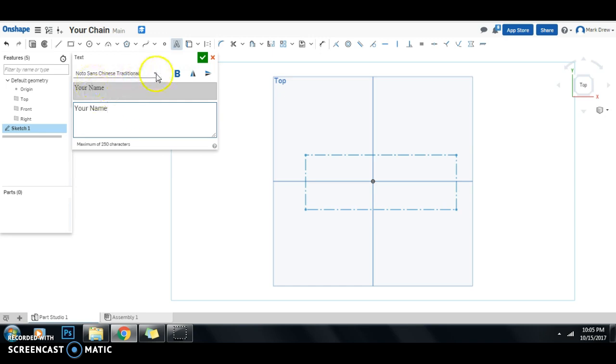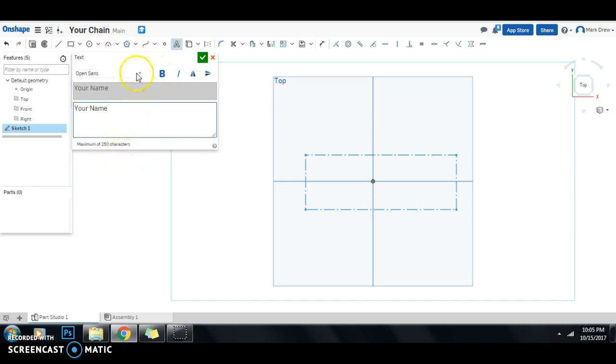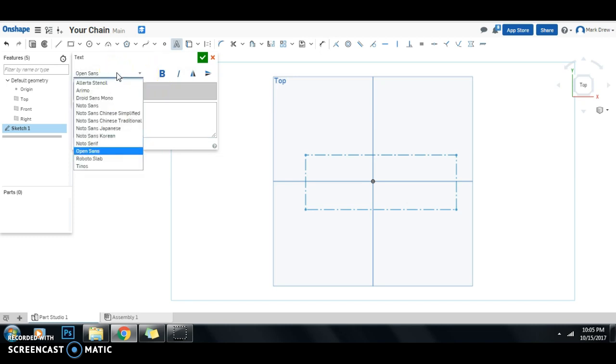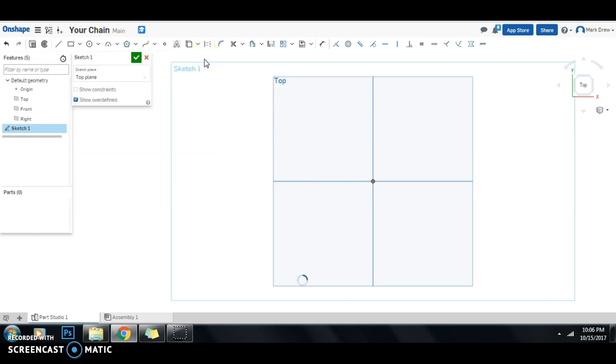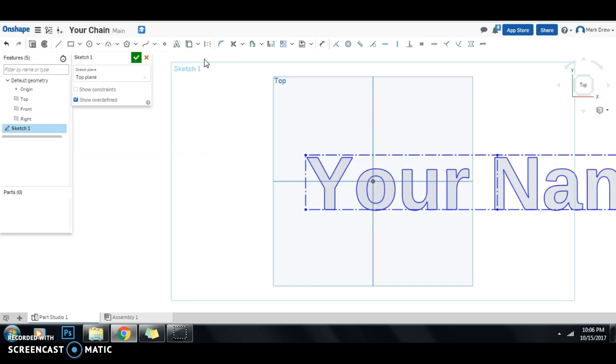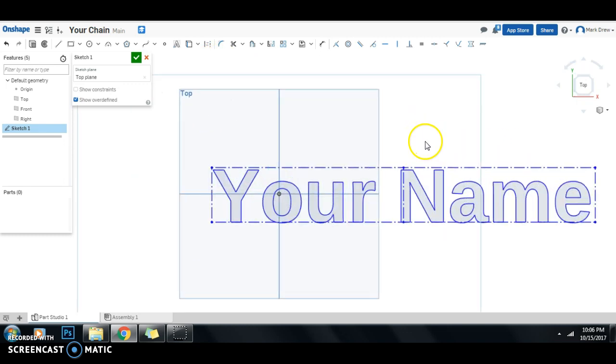You do not like Chinese traditional font? Change it to Open Sans. Change it to Arimo. And as you see, as you change it, you get a preview of what it looks like. Make it bold, put it in italics, whatever you need to do. All right? Green check. And there's your name. I can roll with the mouse wheel to get a better view of this thing. Just rolling the wheel in and out there.